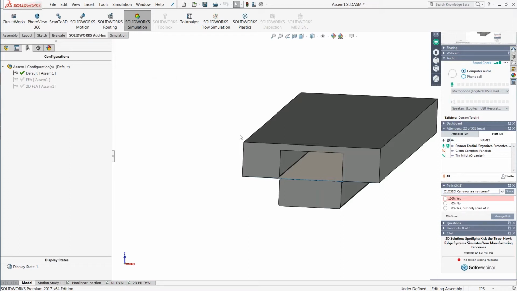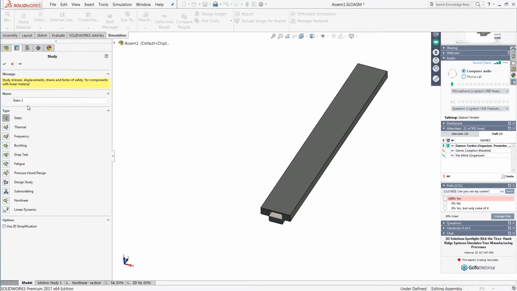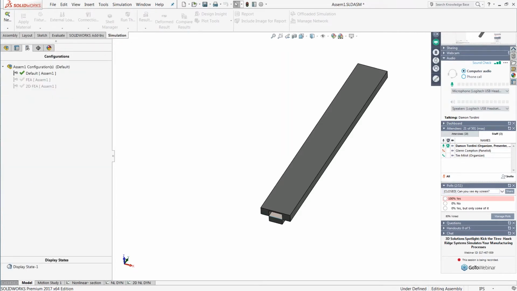So if I wanted to simulate this full beam, for example, at the right level of mesh detail to really see what's happening in those bends, it's going to take a while to solve. So most of the time what we recommend is using what we call a 2D approach. We can do something called 2D simplification to simplify the problem greatly and make it much more practical to run and much faster. So we would create a new study, specifically a nonlinear study, and use this 2D simplification option. So that's what I've done here.